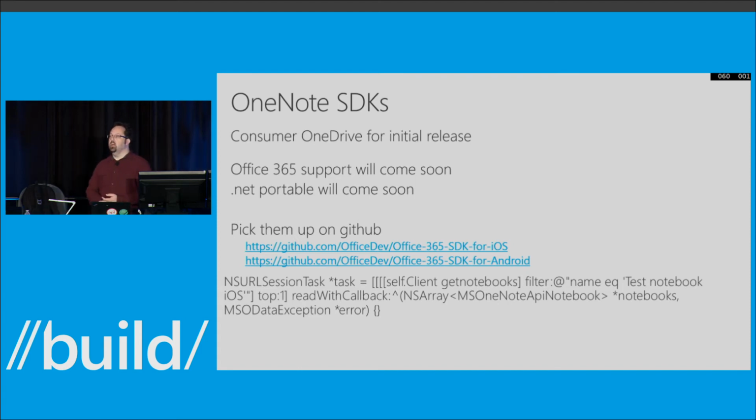Just go grab them on GitHub with the rest of the Office SDKs. At the moment, they only work against our consumer endpoint, which is the one that's in production as opposed to preview. We'll add Office 365 support soon and certainly have it there by the time we go general availability. And at the moment, it's Android and iOS, and we'll add .NET Portable and probably a bunch of other libraries as time goes by. Go grab them on GitHub. There's just a little sample there of the iOS code.